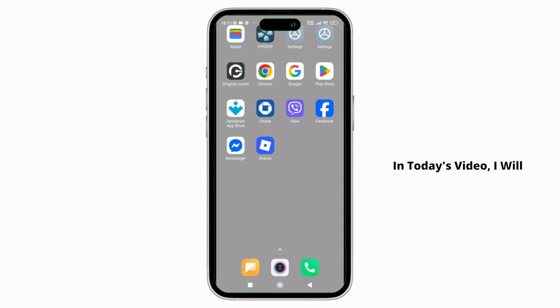In today's video, I'll show you how to clear system storage on your Android phone and free up space step by step. So now, without further ado, let's get started.